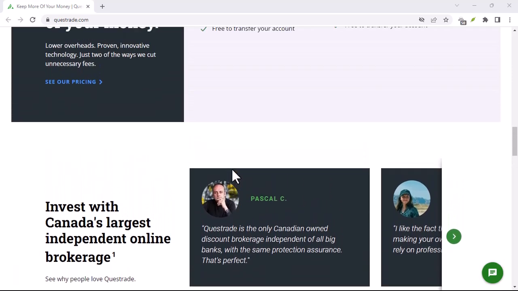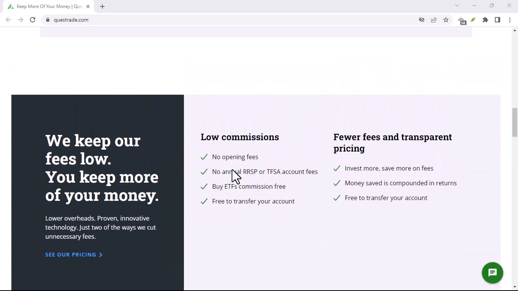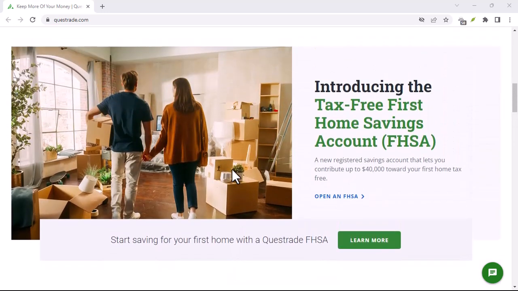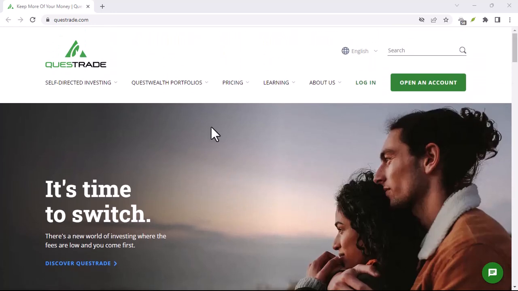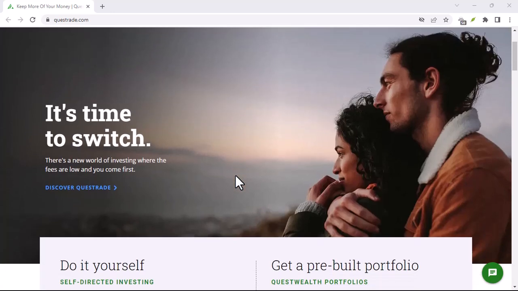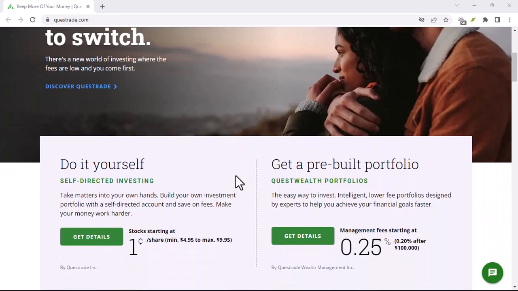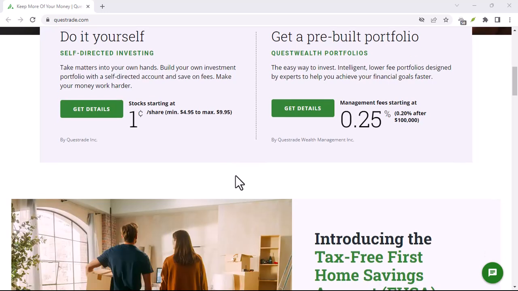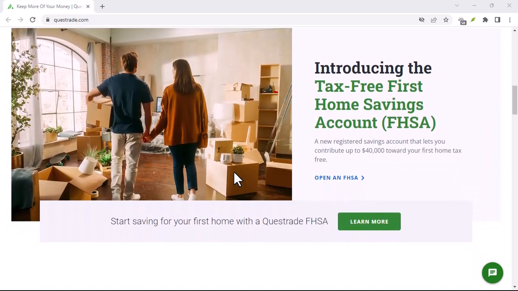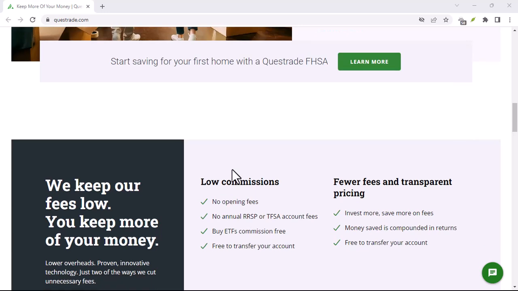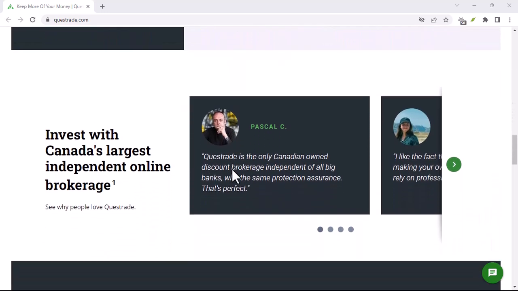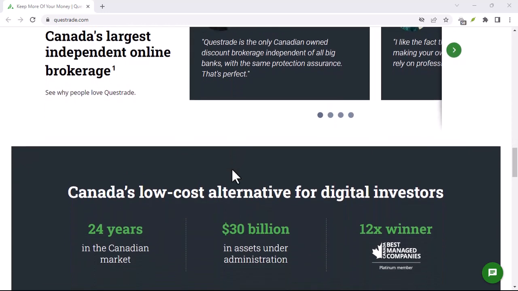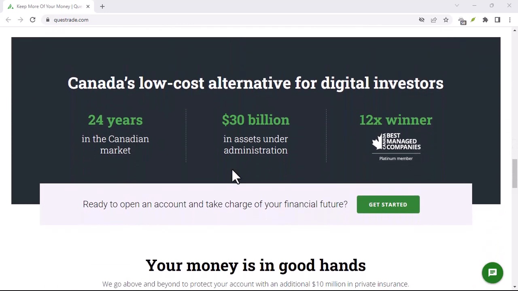Before we dive into the nitty-gritty, let's understand why you might choose Questrade in the first place. They're known for their low fees, which is crucial when you're starting out. Every dollar you save on commissions is a dollar that can grow in your investments. They offer a wide range of investment options, from stocks and ETFs to mutual funds and options, giving you the flexibility to build a portfolio that suits your goals and risk tolerance. And their platform is user-friendly, with a solid mobile app, making it accessible even if you're not a financial whiz.